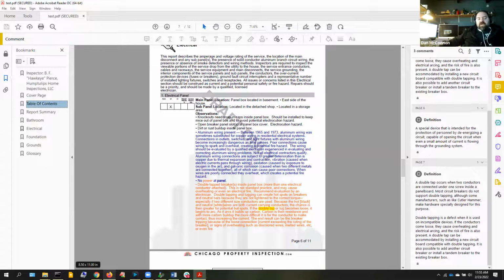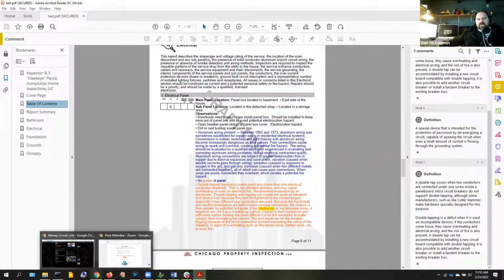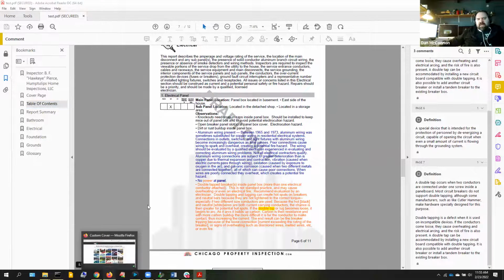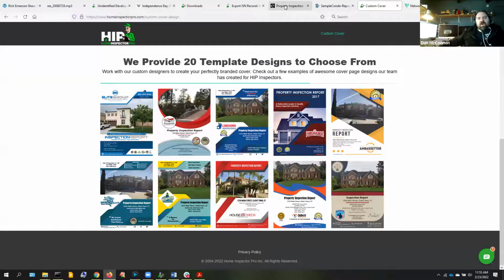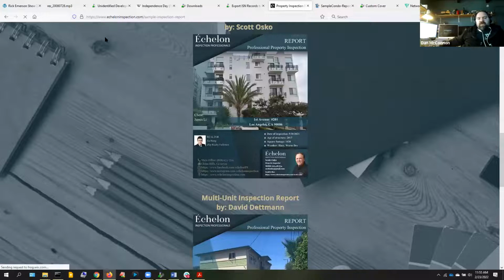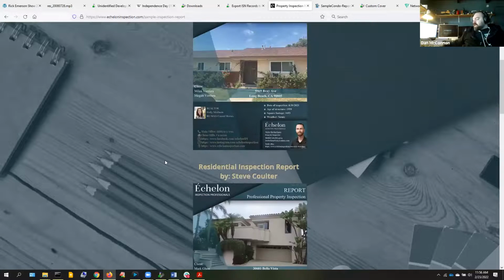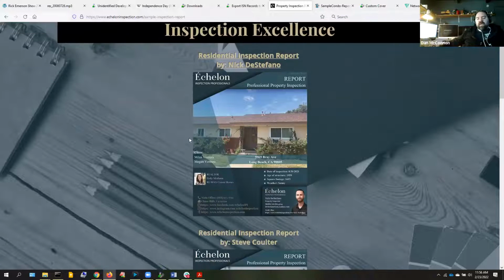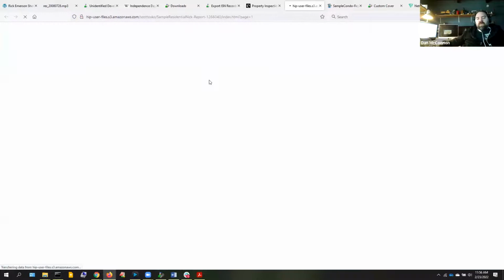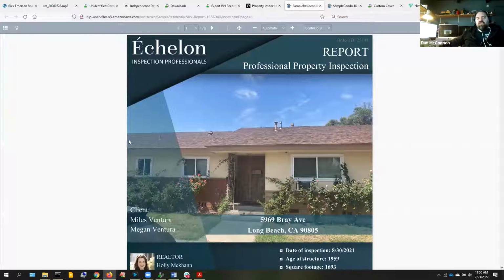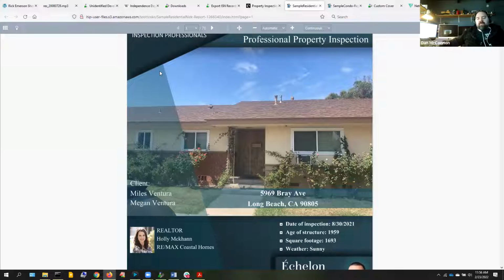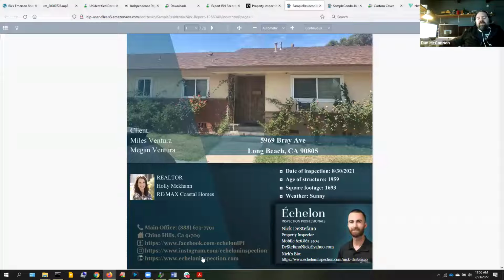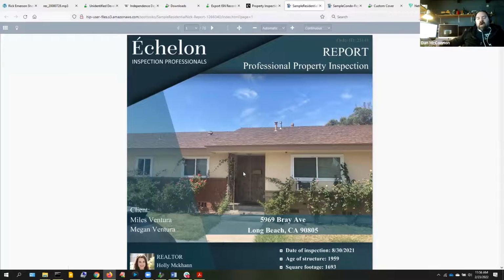Now, an example of this: one of our customers actually designed his own. This is Echelon Inspections in California. It's a very good looking, professional looking website. But on his sample inspection reports, he actually did his own cover page design and stationery. And using the transparency of the items and then different variables and everything, he has all of this.